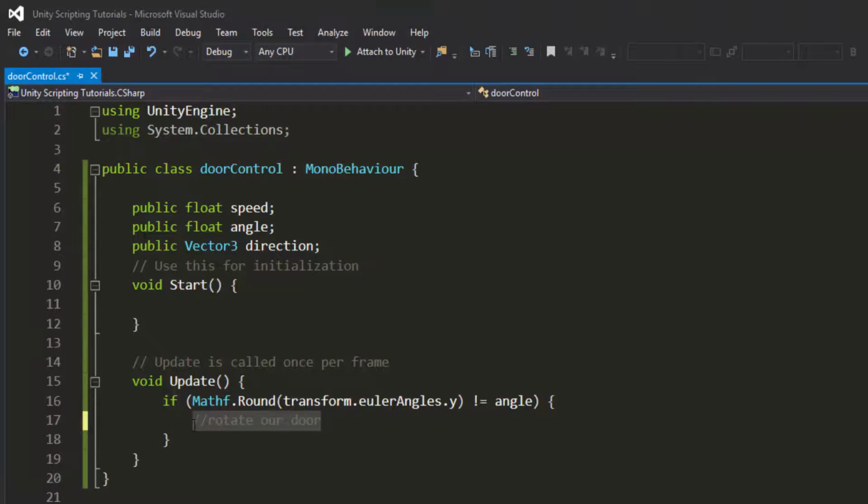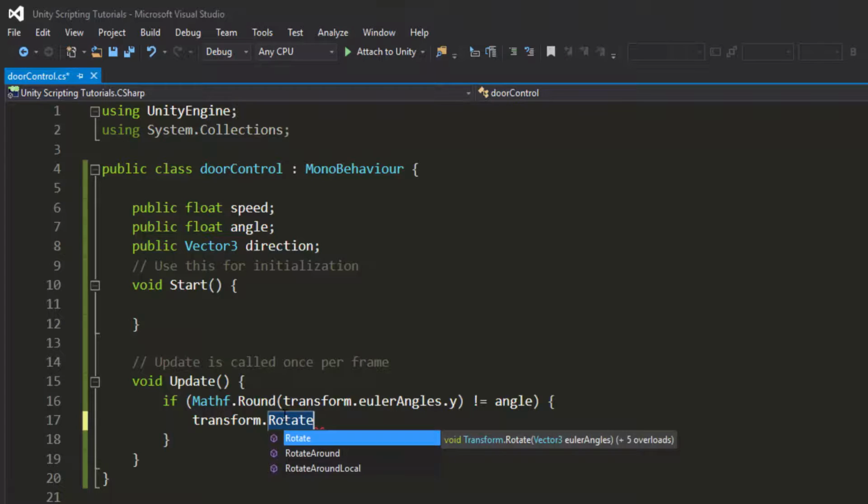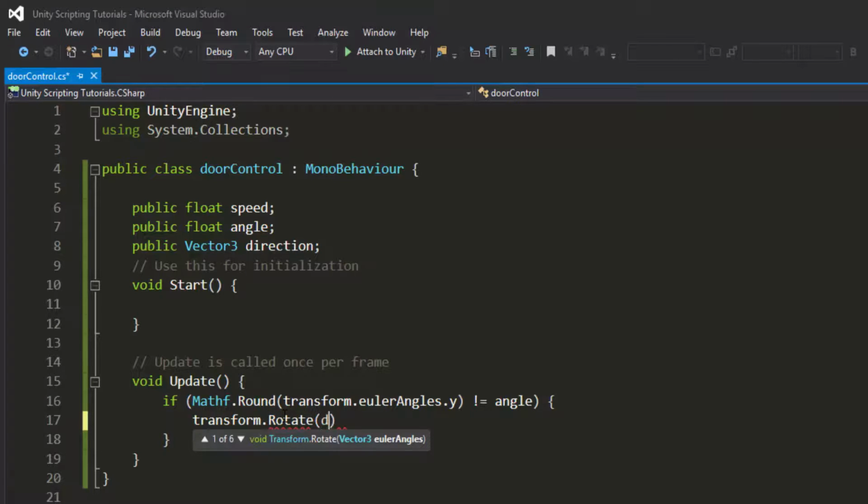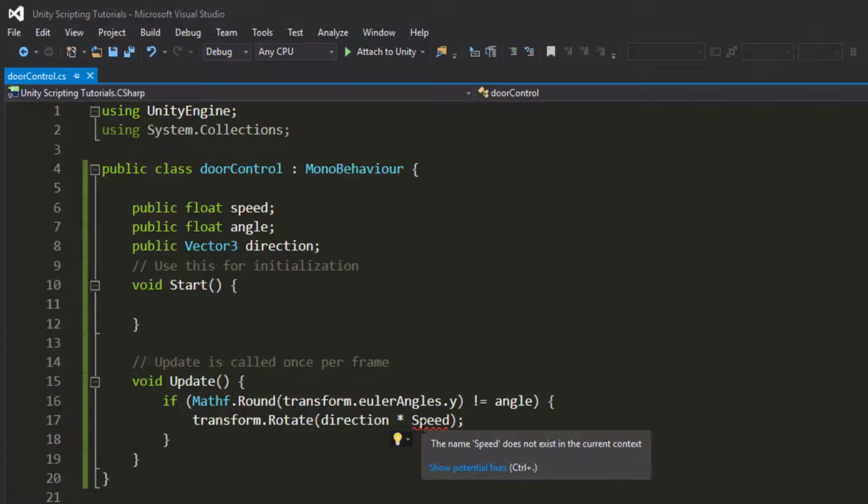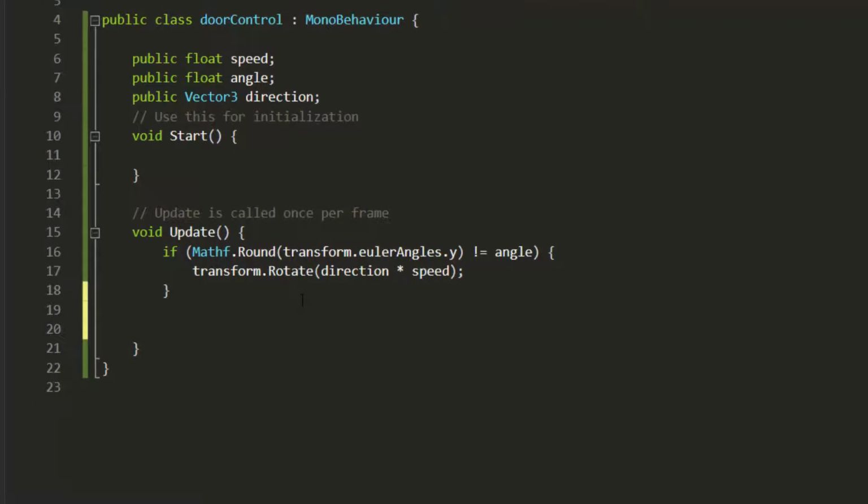Alright, so let's go ahead and rotate our door. All we need to do is use a beautiful method known as transform.Rotate. It's that simple. We're going to be using direction because it takes a Vector3, which is known as direction. We already have that set. But we're going to be multiplying our direction by speed, so we can vary our speed and don't have to be limited to whatever speed our direction already holds.